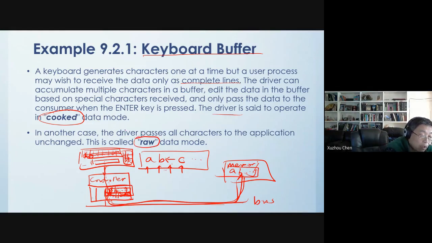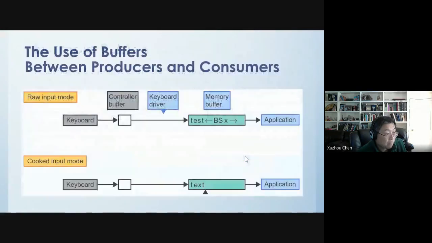So in this case, the driver passes all characters to the application unchanged. Basically, the driver does not interpret the backup key, it just records it. Say someone presses the backup key after B, then the application will interpret it, saying, oh, B then backup, so that means B should be erased. So it will be corrected in the application. So these are the two types of single mode buffer.